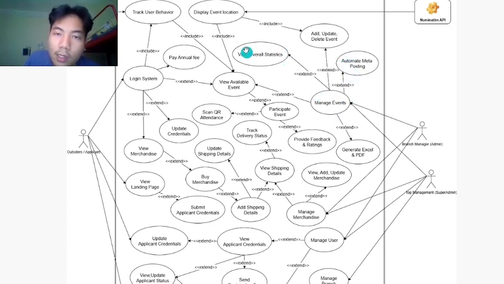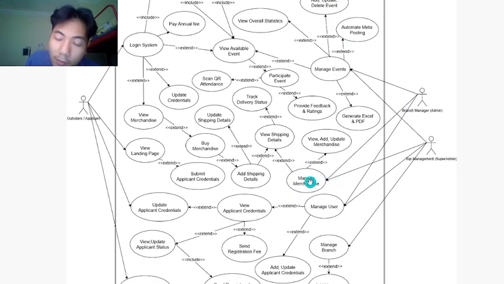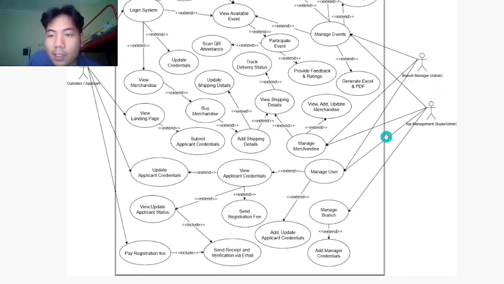They can also view overall statistics and perform basic CRUD on each event. They can also manage merchandise. After managing merchandise, they can view the shipping details of each customer. They can perform basic CRUD, and lastly, the branch manager and top management can also manage users' data.